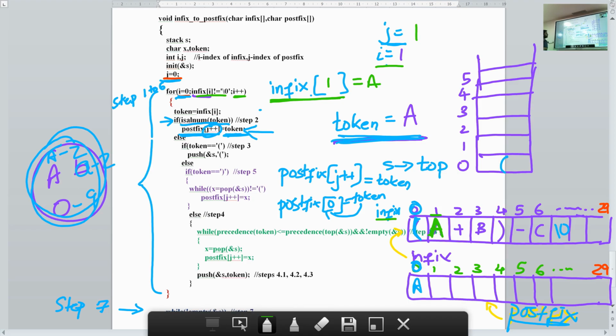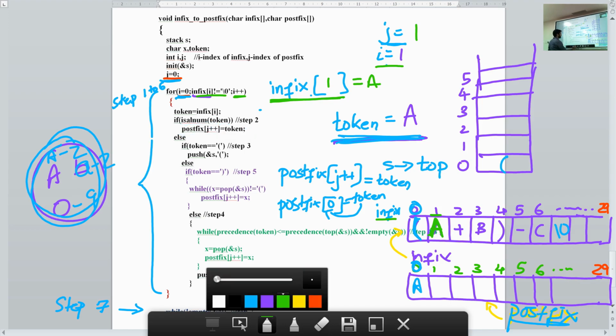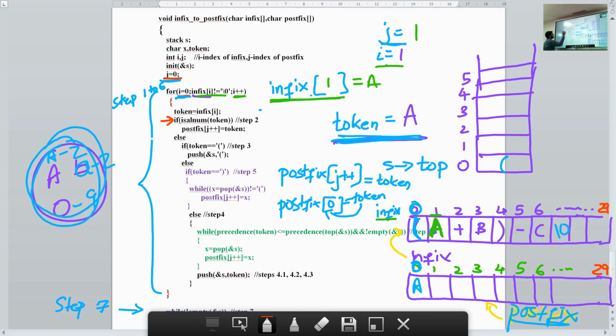Value of j will become equal to 1. Okay. So once I execute the if statement, I do not execute the else. This is not executed. So I go to the for. That means I come here and I increment the value of i.